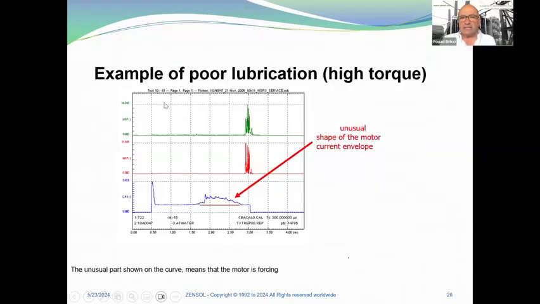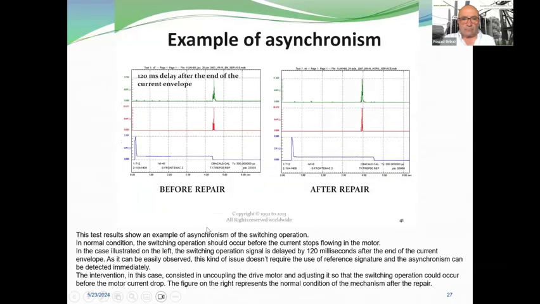Here it's really easy to find, it's just an immediate analysis. It's an example of poor lubrication. It's a high torque. This unusual part shown on the curve means that the motor is forcing. And here it's also something very easy to detect.